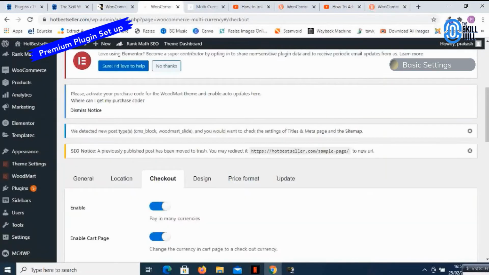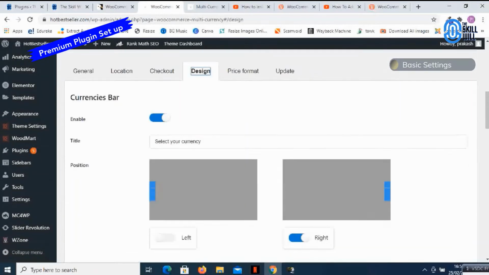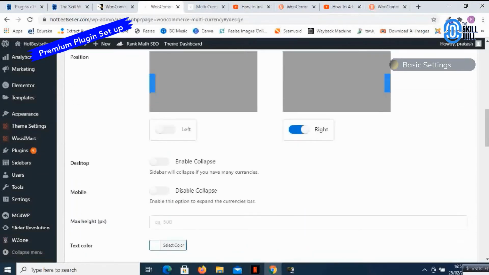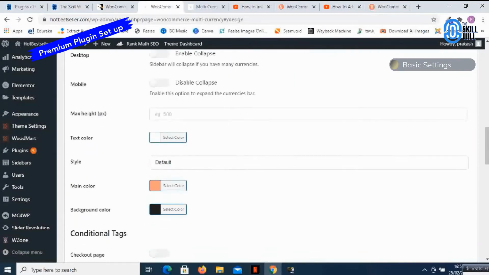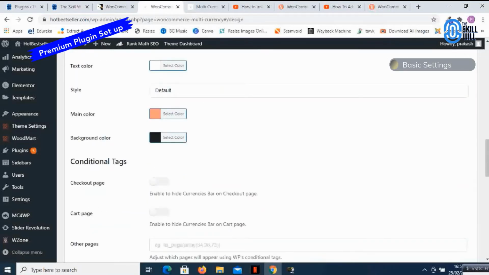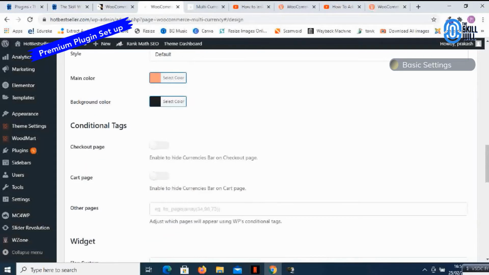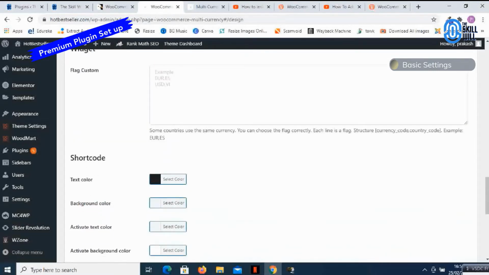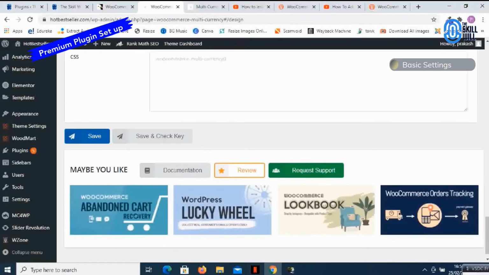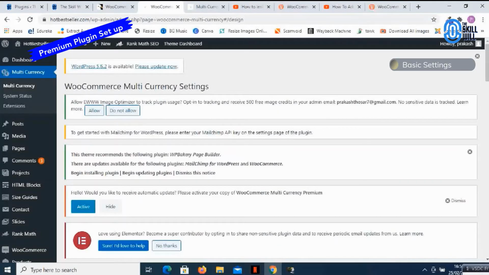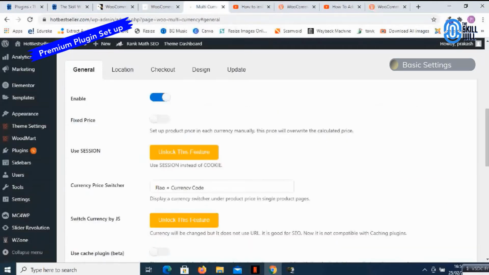Let us check out the design part if there are any changes, and I see the same functionalities here. There is only one thing which has changed, which is conditional tags, so we need not enable it. Let us go and check out how it is coming up on the website.